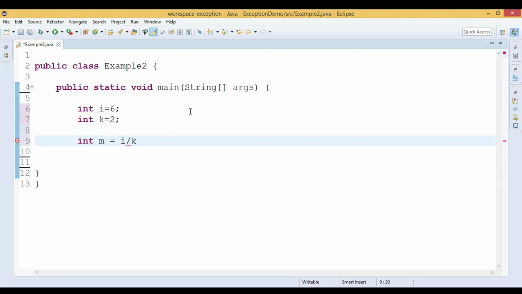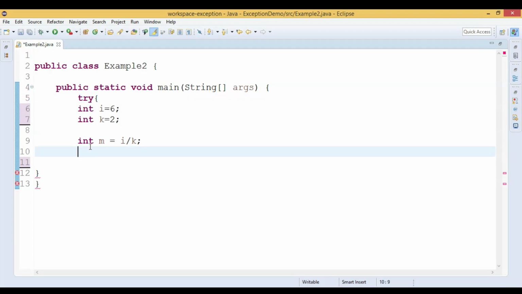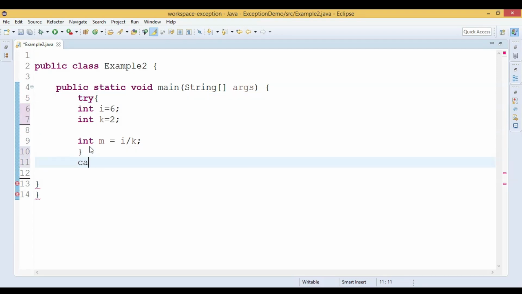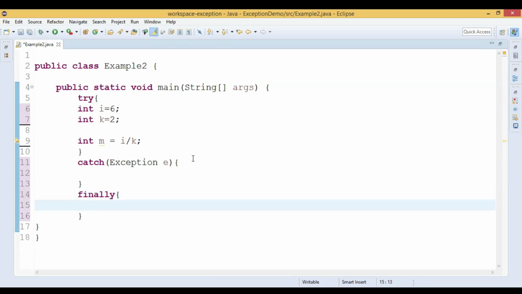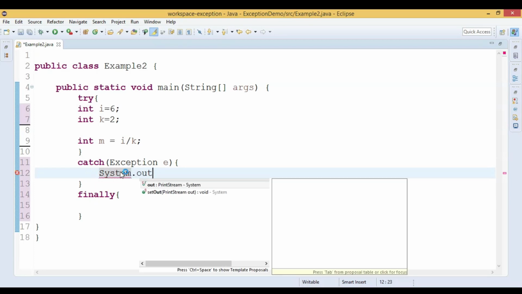So in this code, we keep this code inside the try block, and we can have a corresponding catch block. So now we can have a finally block, and we have System.out.println inside the catch block and inside the finally block.